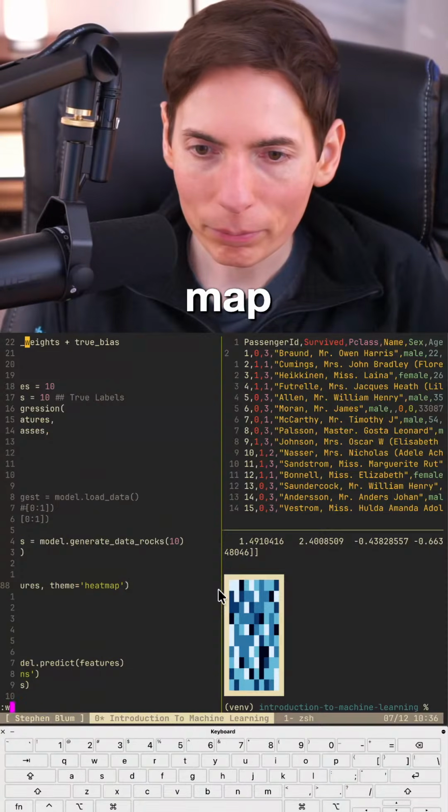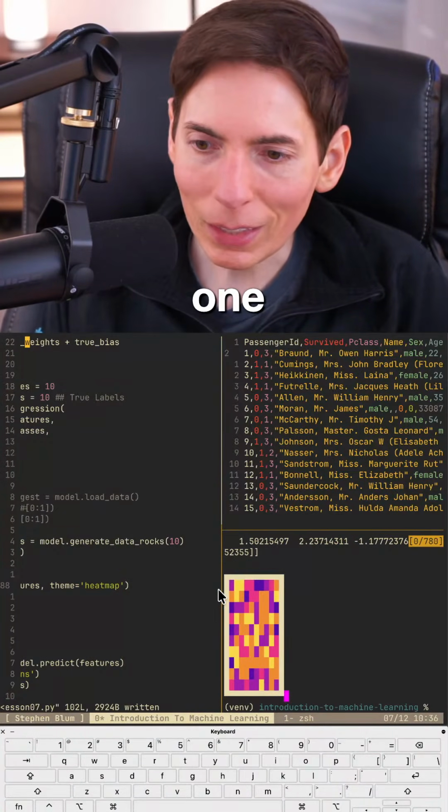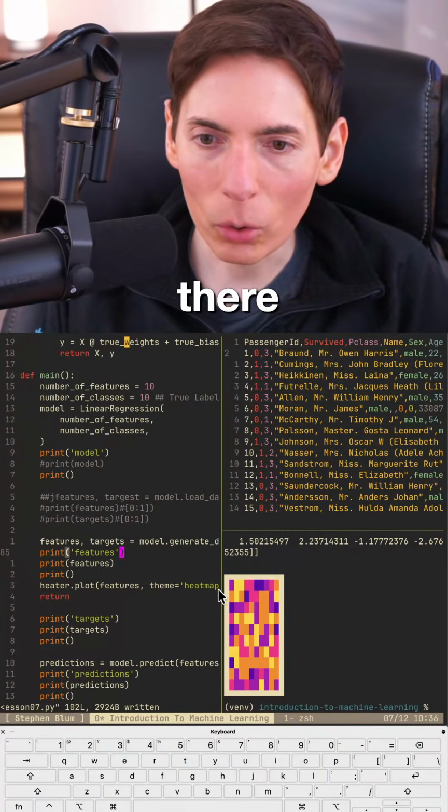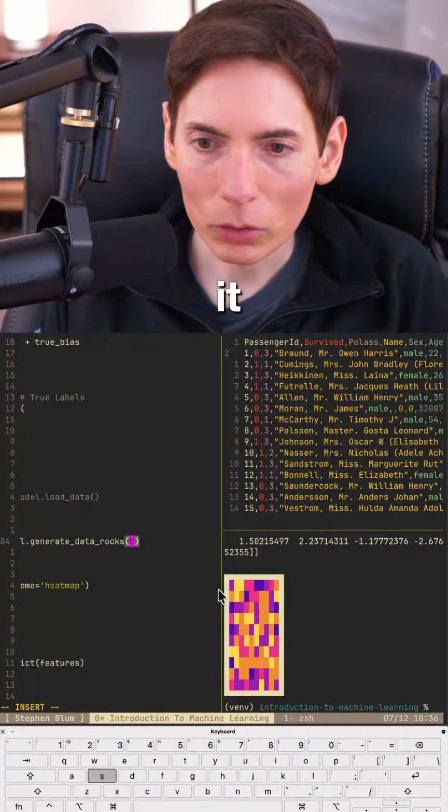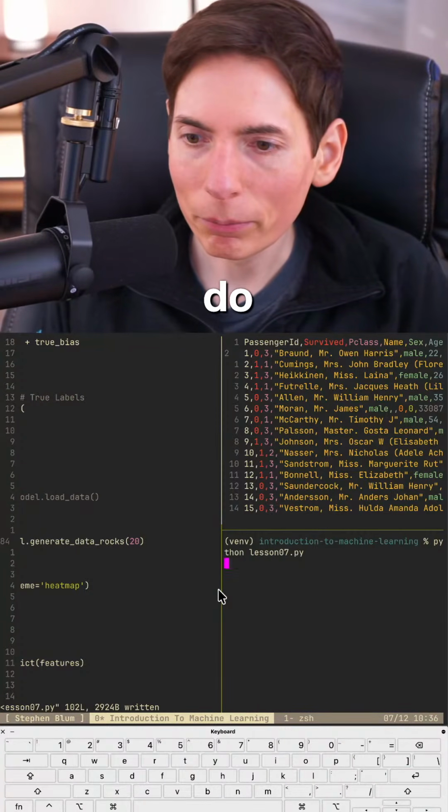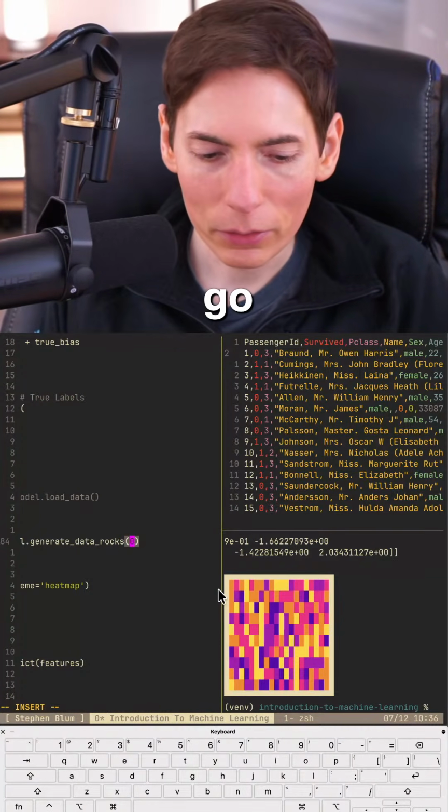Heat map. This one's got to be the best one. That's the best one right there. I like it. 20? Is that what we want to do? 20? Yeah, there we go. 40.